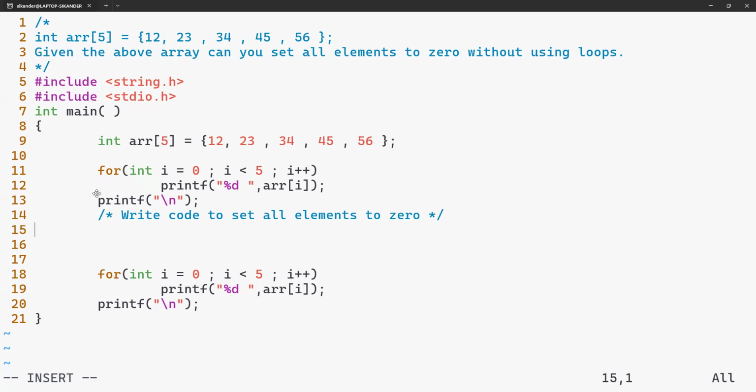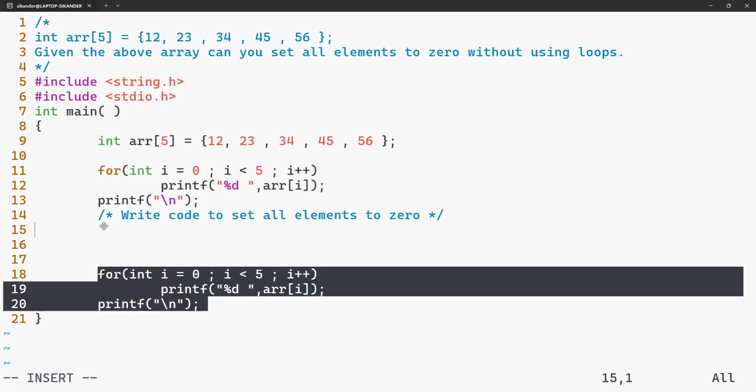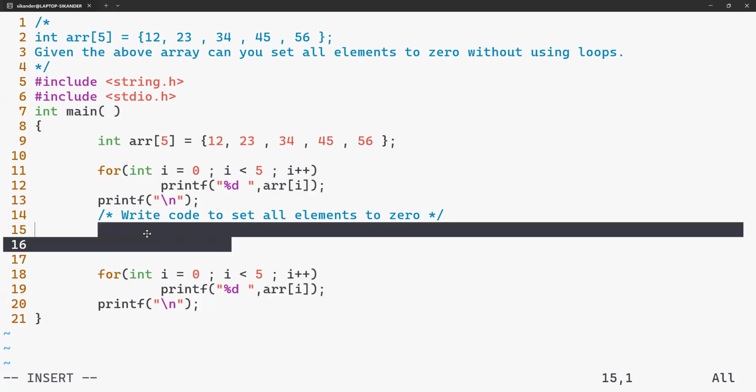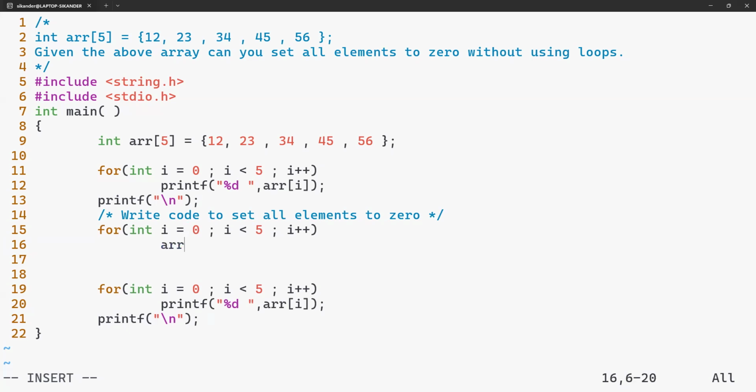And since there are 5 elements, I'm running a loop to print all the elements of an array. The same thing I'm trying to repeat it here. So here goes your code to set all the elements to 0. Generally, whenever you wanted to set every element of an array to a particular value, we tend to use a loop. Like I wish to write i equal to 0, i less than 5, i plus plus, and then we could write array of i equal to 0, right? Now this particular code is going to set every element to 0.